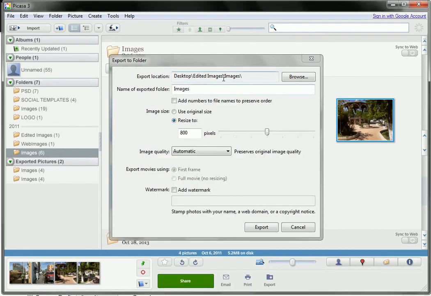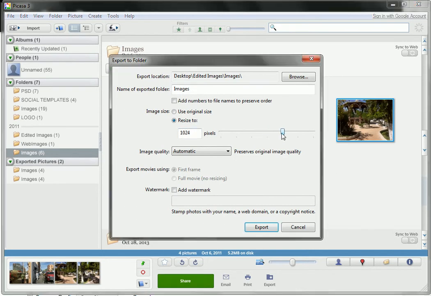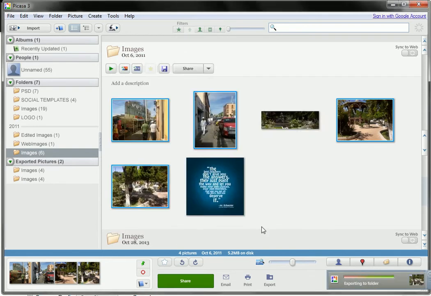We'll click OK. And now we can choose to resize our image. The default is 800 pixels. We can raise this to 1024. However, I recommend that you don't raise it too high. 800 is a good size for the web. You can also put a custom size in here as well. And once we've set the resize dimension, all we have to do is click Export.